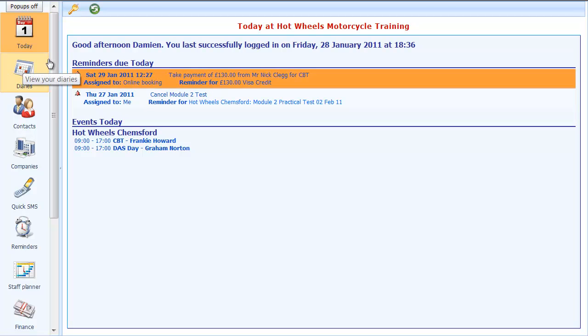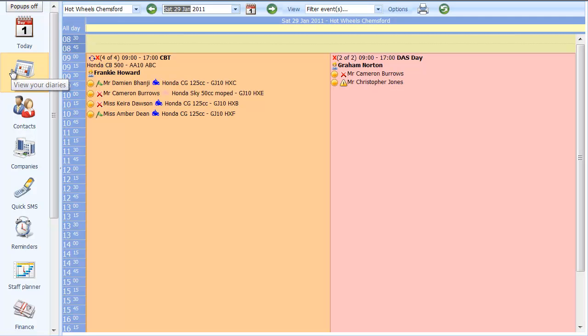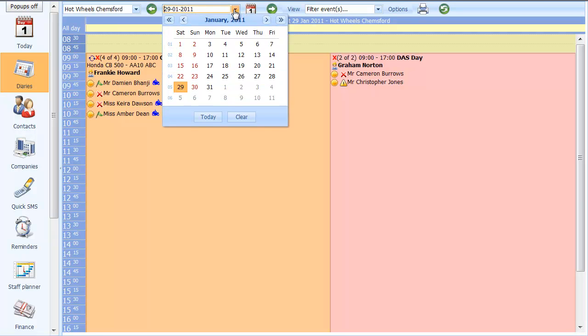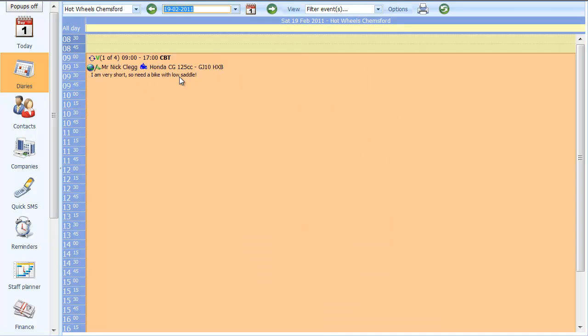The second thing is, in the diary itself, we should actually be able to see the booking. So if I go to February the 19th, there it is. We should see there is Mr. Nick Clegg's booking. So it's a CBT booking. We selected a 125. The system's automatically allocated a bike. It shows here that he's fully paid and owes £130, and this symbol here, this little globe, indicates that the booking is an online booking.